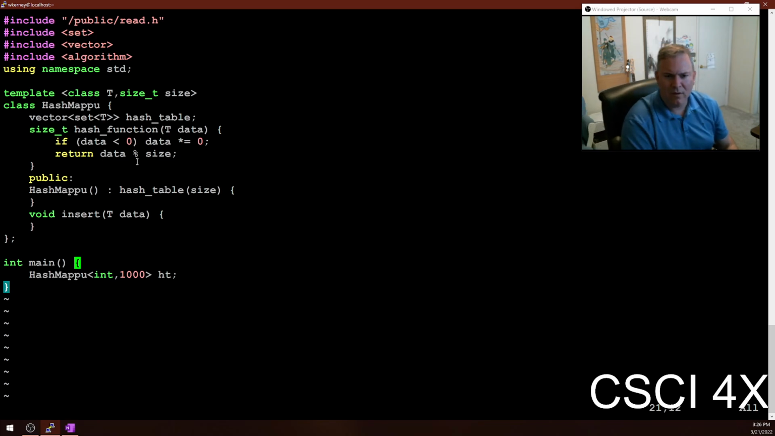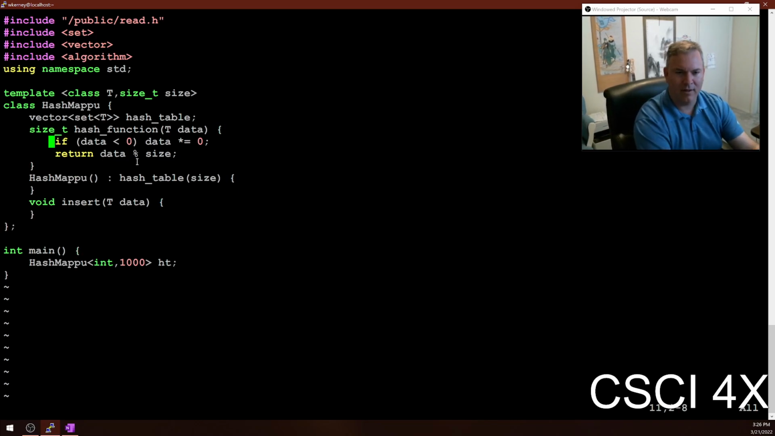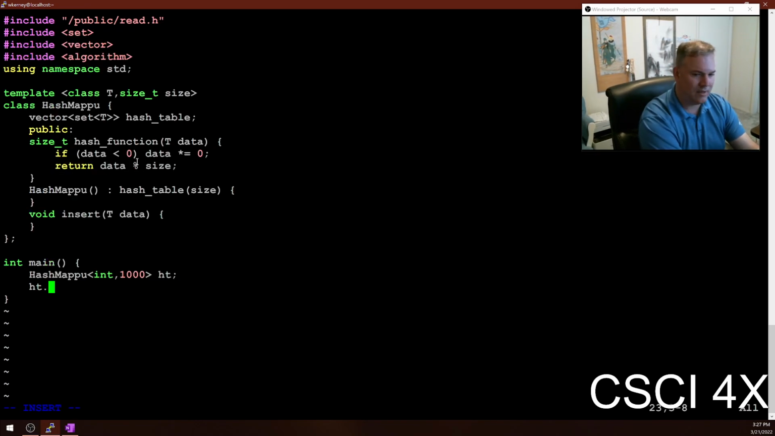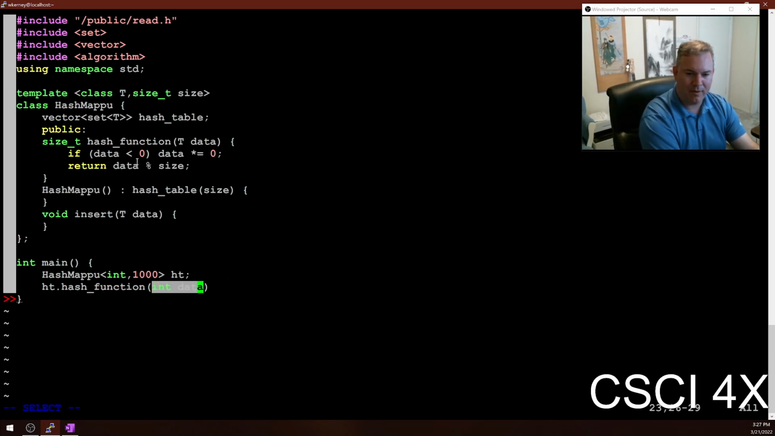Okay, so that's our setup. Let's just try this hash function a little bit. Normally this would be private because main doesn't need to know about it, but I'm just kind of curious, right? So let's say hash table dot hash function, and let's just put in 1, 2, 3. Let's just see what bucket it's going to hash to.